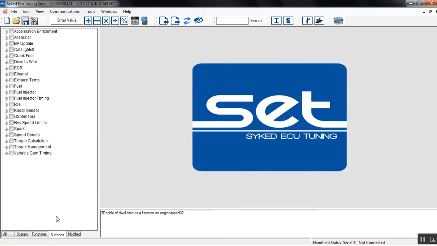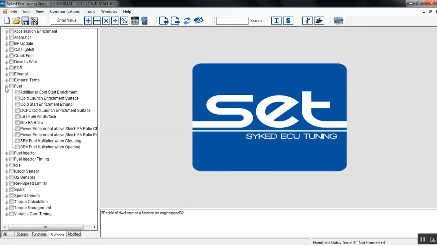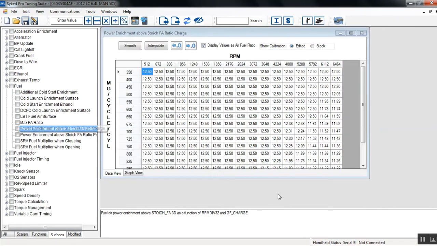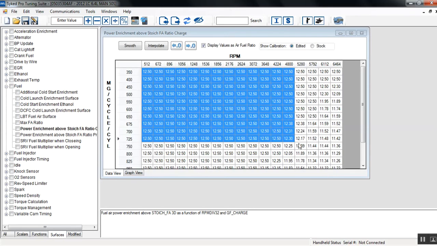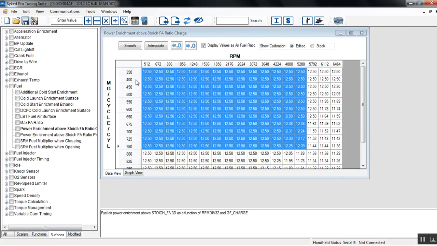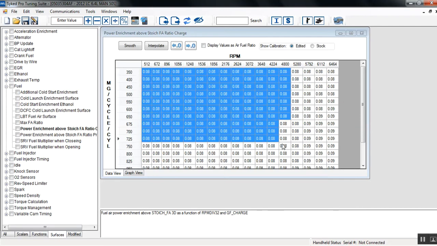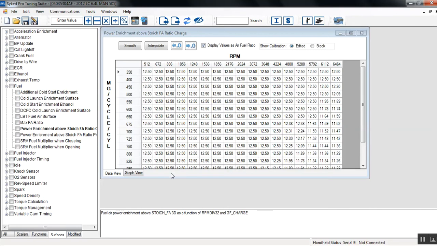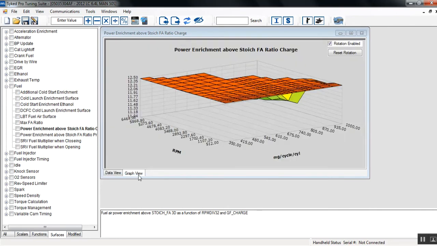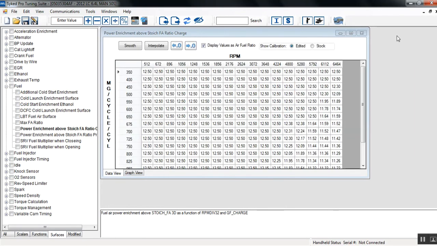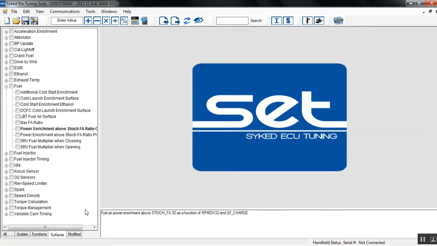We also have the surfaces. The surfaces are the 3D graphs. Let's go to fueling, for example, take a look at power enrichment. You'll notice that it's a 3D surface. So you have your X, RPM, your Y, MG per cycle per cylinder, and then you have your surface value, which right now is being represented as air fuel ratio, which you can uncheck there and you can go back to the engineering units. We'll take it back and leave it converted. On the surfaces, we also have a 3D graph function, so you can get into 3D editing, which we'll talk about later. And then there's the modified tab.